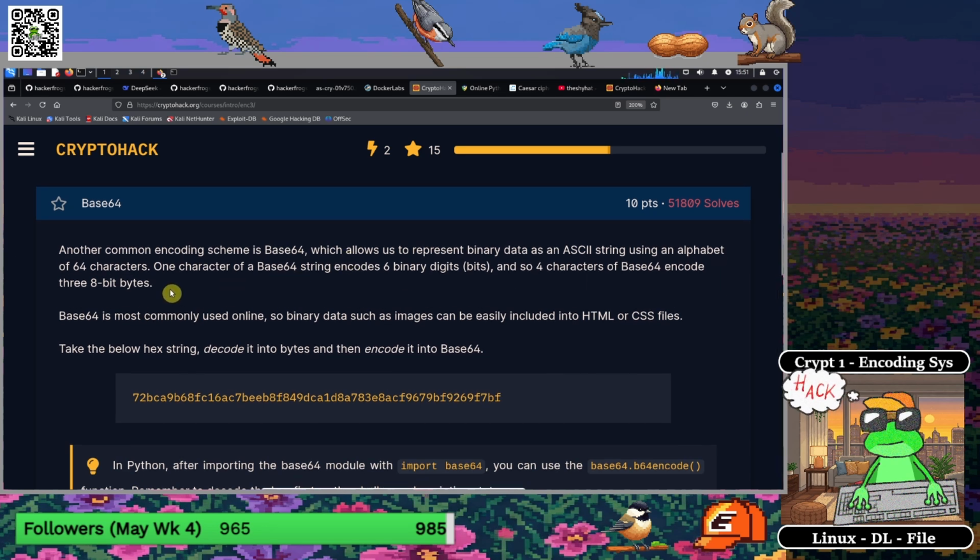Another common encoding scheme is base64, which allows us to represent binary data as an ASCII string using an alphabet of 64 characters. One character of base64 string encodes 6 binary digits, so 4 characters of base64 encode 3 8-bit bytes. Base64 is commonly used online, so binary data such as images can be easily included into HTML or CSS files. So take the below hex string, decode it into bytes, and then encode it into base64.